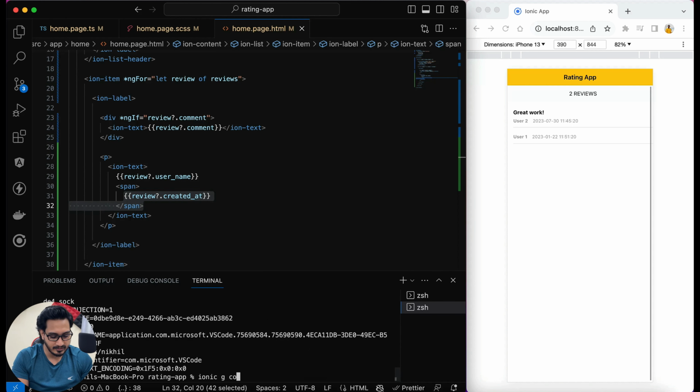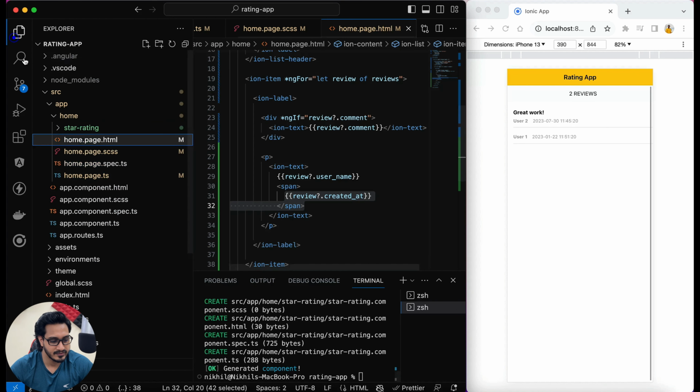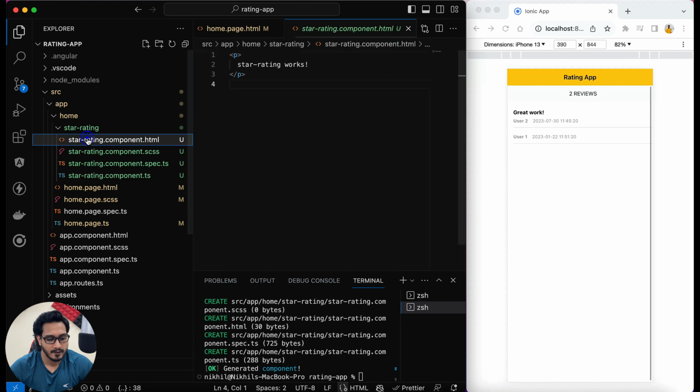Ionic component will be created within the home page only. I'm just going to create a component called, let's say, star rating. That's going to be my component name here. It is created. You can simply check it here. All right. Now within this, I'm not going to use any plugin. I'm just going to do everything on my own.